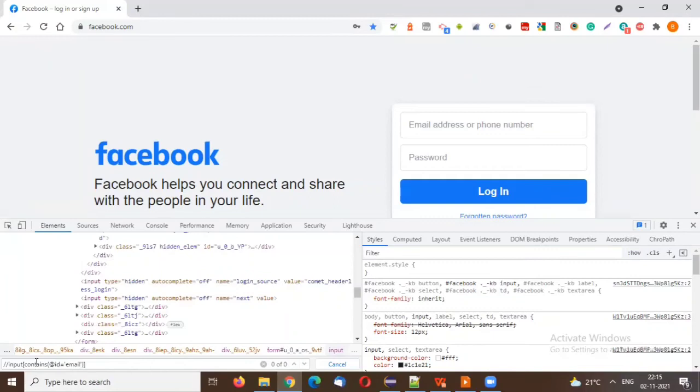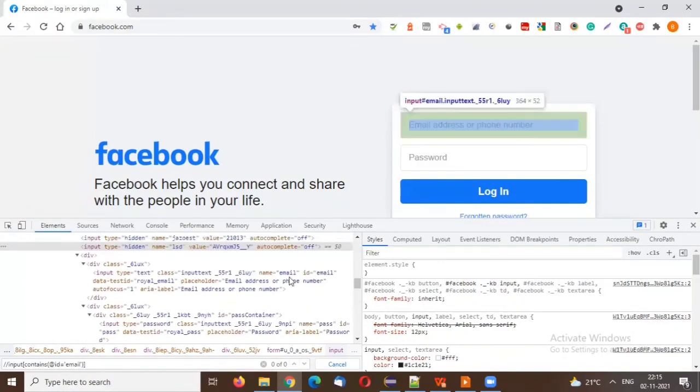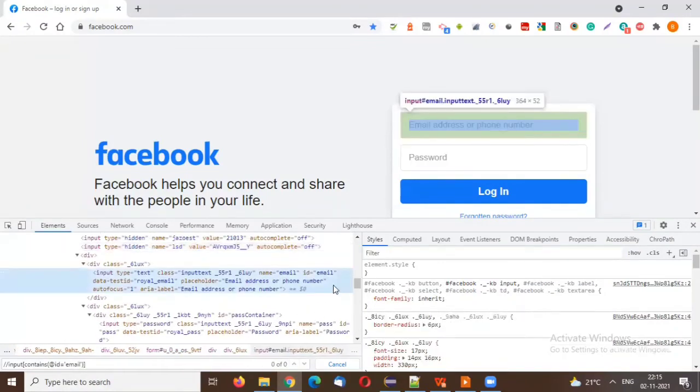Contains type of XPath: input contains @id equal to, we have defined here something like email. What is defined here for the ID? Email.